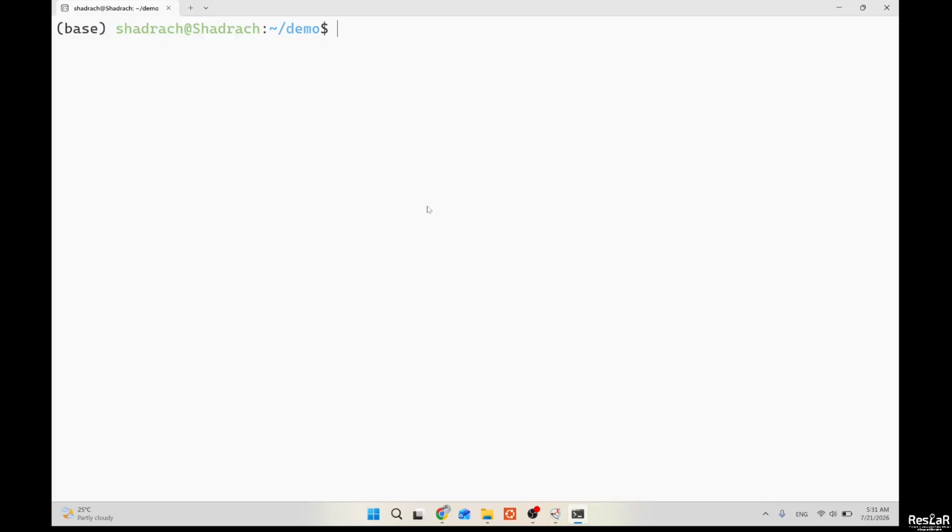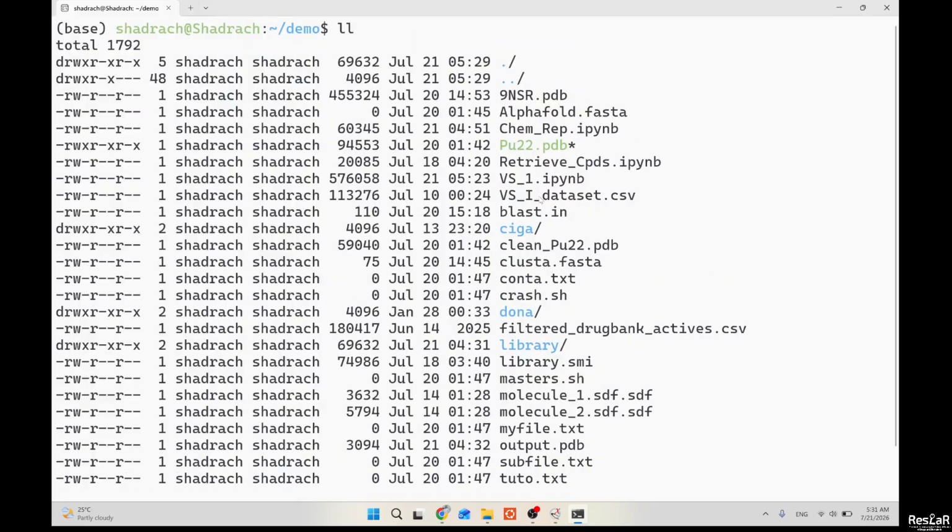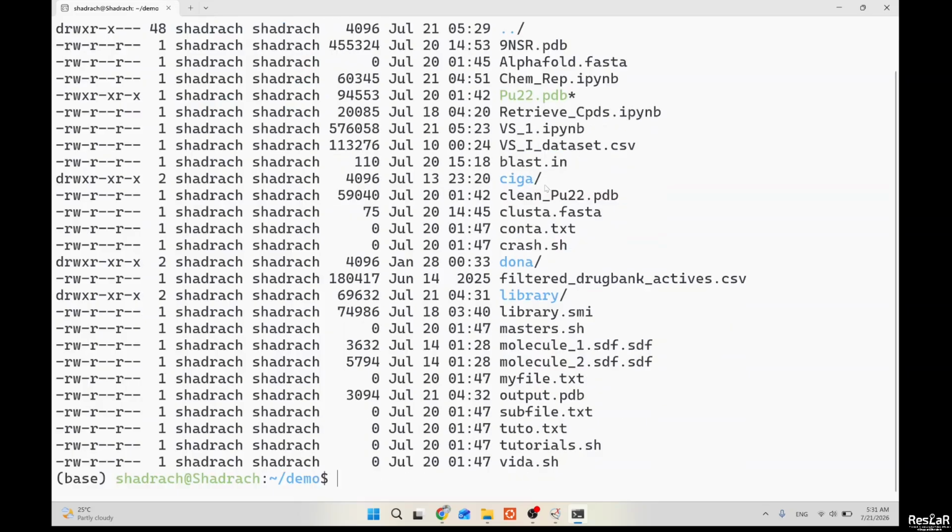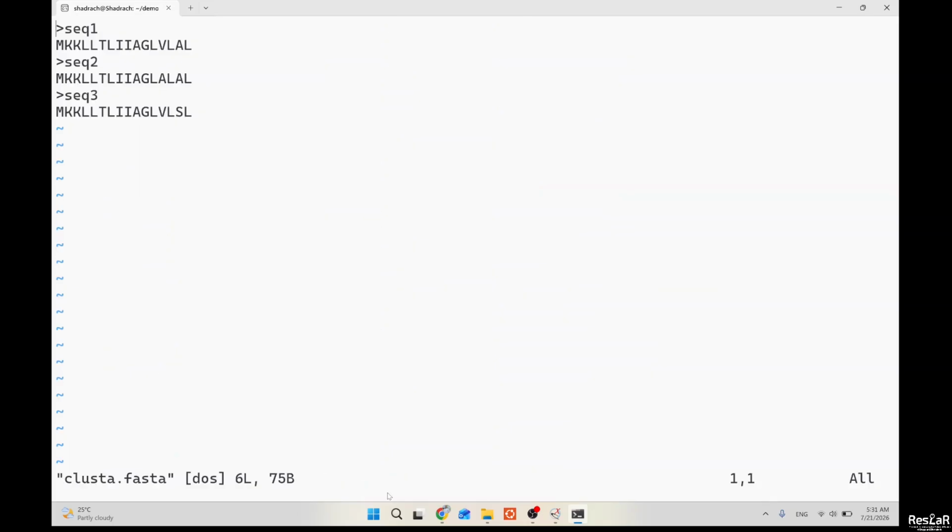Today we're going to use ClustalW on the command line to do sequence alignment of a set of sequences. For ClustalW, check the course, you will see the installation. I think I already have it installed. These are the files in the demo folder. We're going to look at this cluster.fasta file. Let's visualize it. It's a file containing 3 sequences, seq1, seq2, and seq3.